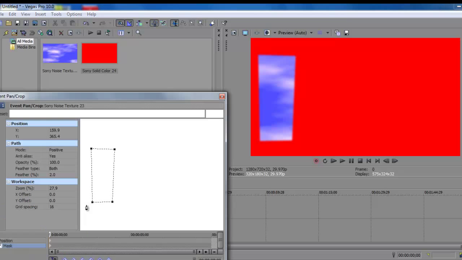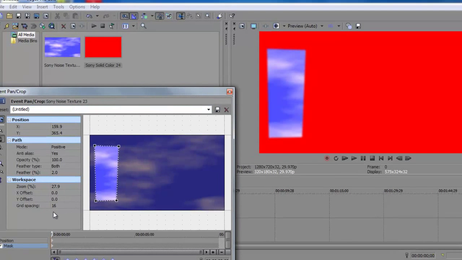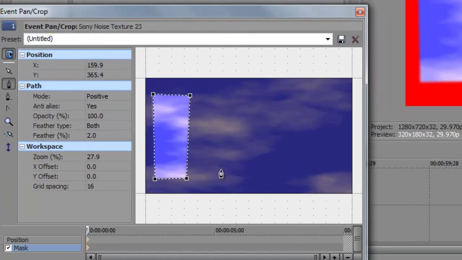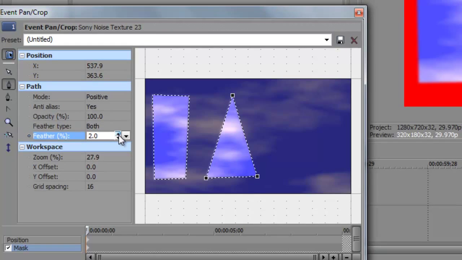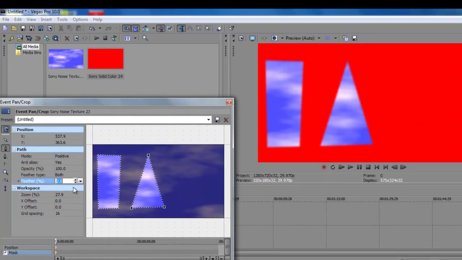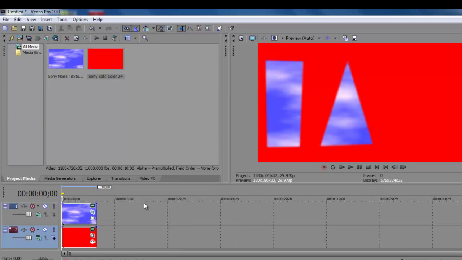Go back to Event Pan/Crop. We'll just make another shape real quick. Another shape, a triangle, just 3 anchors, connect the dots kind of, and go to feather type, switch it to Both, and go to 2. Alright, oops, there we go. And yeah, it's pretty easy.